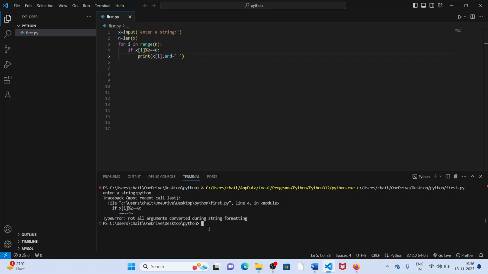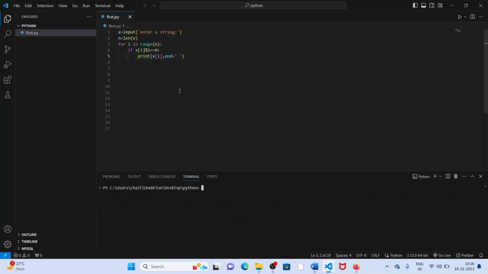X first, x of i percent 2 equal to 0. Format and n is equal to length of x. X of i percent 2 equal to 0. Sorry, not x of i, sorry, just i. That's it again. i percent 2 equal to 0, not exactly, because x of i means you get the value, and i means the number here. Okay, simple.